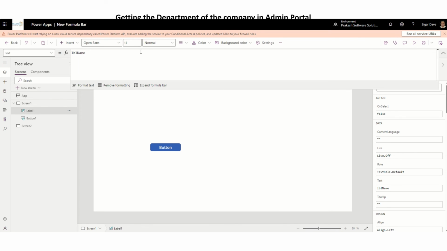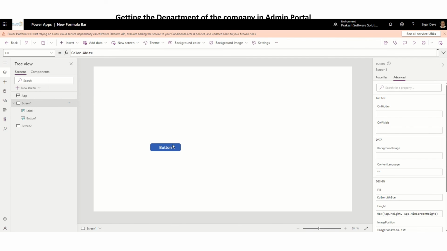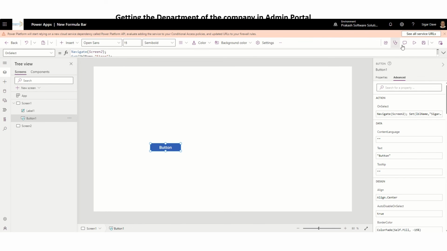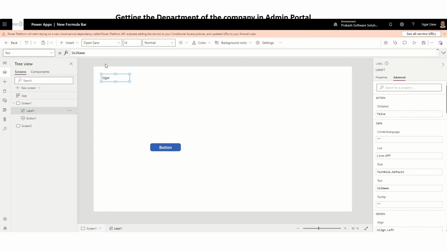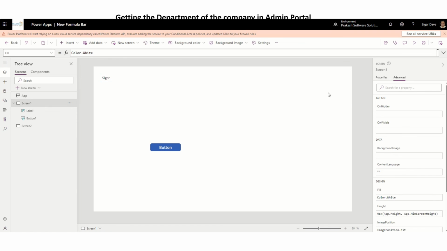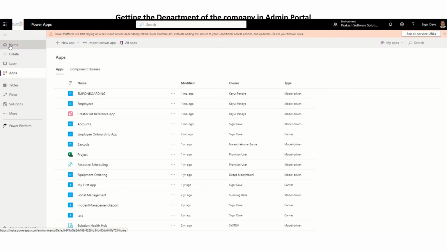So when I click on this button, it will generate that value for our application. It will also navigate as we said, and now the value is displayed, Sigar, which is the value in the variable. So this is a very basic idea about the new PowerFX formula bar. I will look into it in more detail.